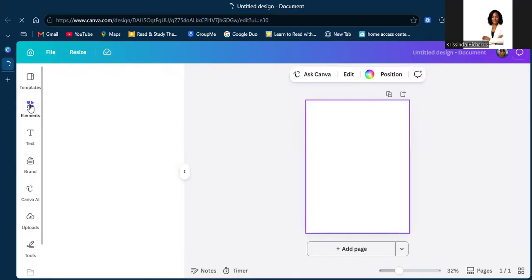So I'm going to go to Elements. Oh, come on, computer. Why you gotta take so long? I do apologize, y'all. My computer is just not letting me be great.